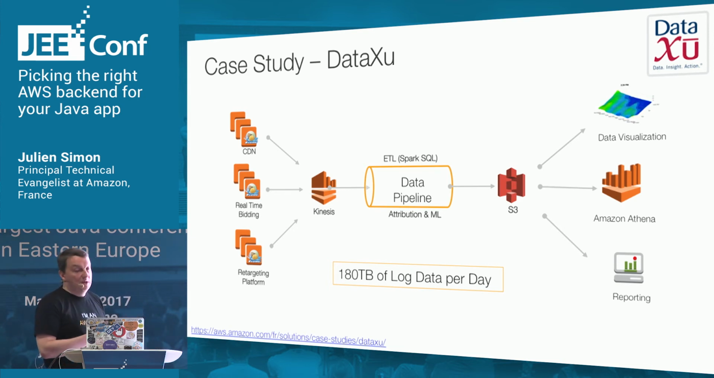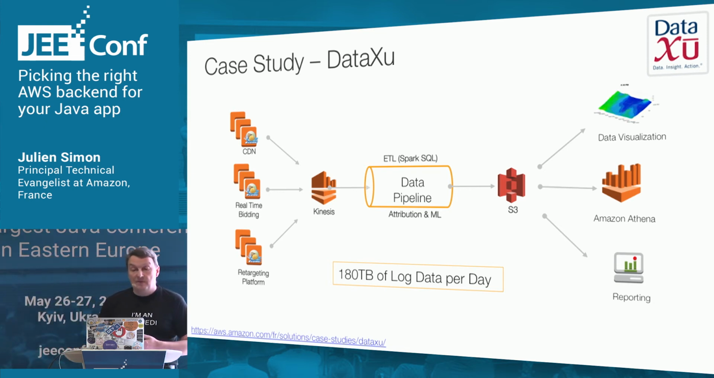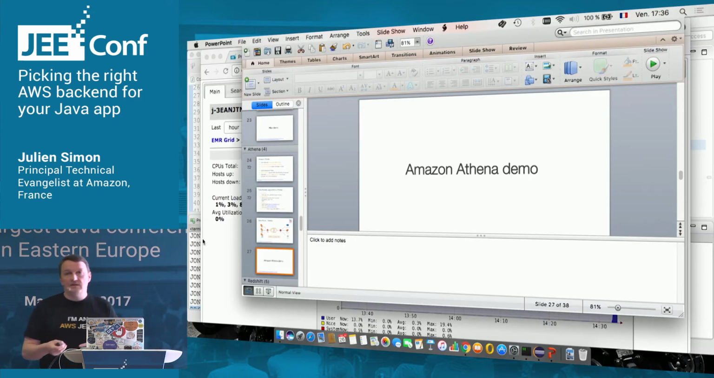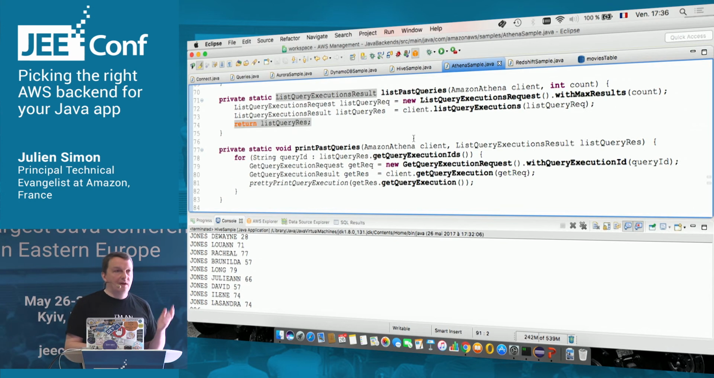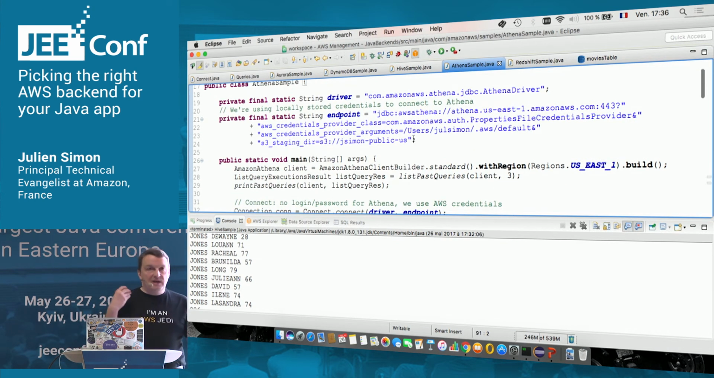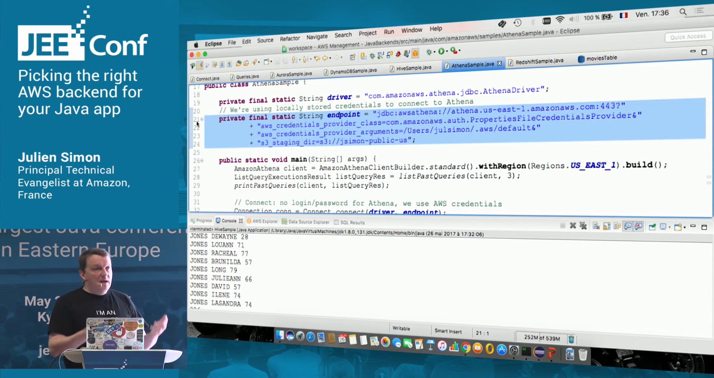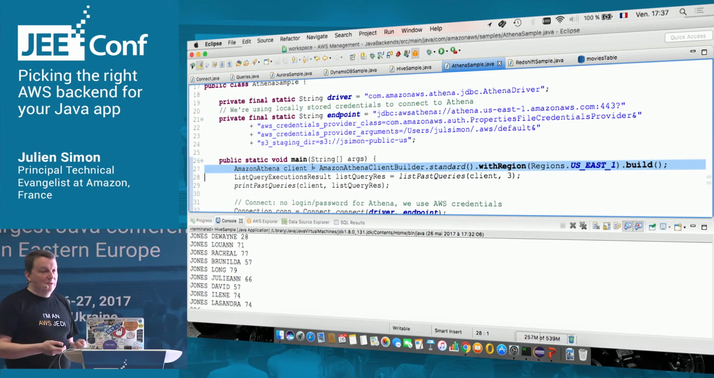So we're going to look at this in a minute. Well, the service is quite new, but we already have a lot of people using it, like DataXoo. It's an ad tech company in the US. And as you probably know, ad tech means lots of data, right? Because they're doing real-time bidding. They're getting billions and billions and billions of data requests coming into the platform. They log everything. They crunch it with machine learning, but they also store it in S3, and they do some BI and some analysis using Athena. Okay, it's 180 terabytes a day, so it's pretty big, right? So let's look at Athena.